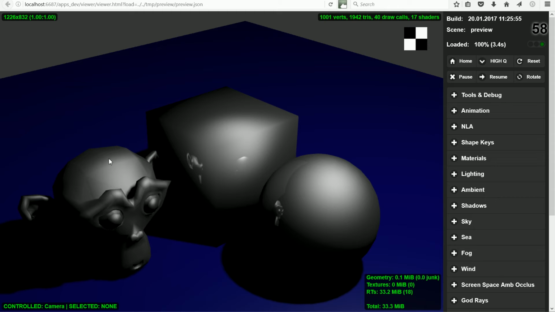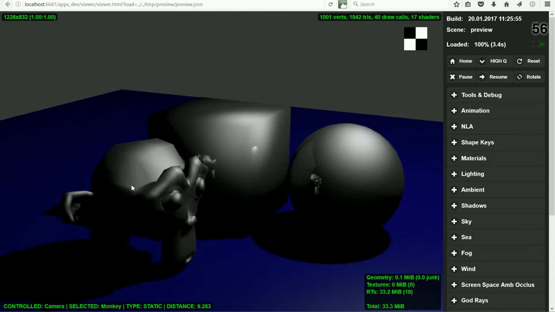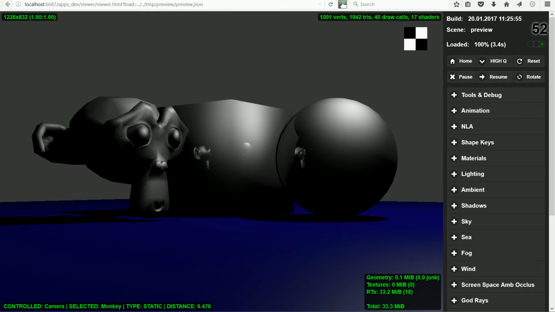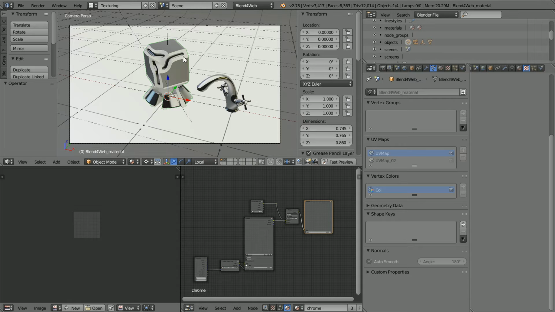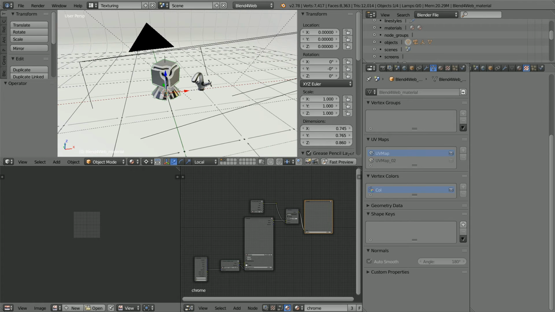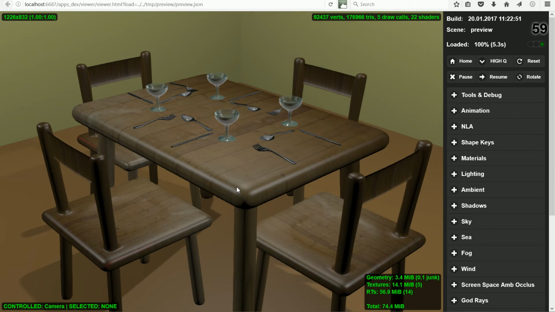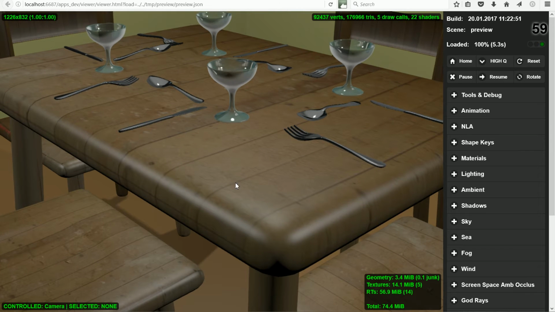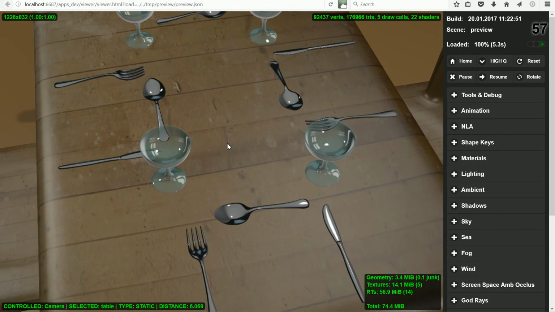In this tutorial, I'll take a shiny reflective material made using Blender's Material Properties window and see what happens when it's previewed in a web browser. I will also look at the Chrome material from the blend4web material library. I will also look at using the material library's glass material in my dining table scene.